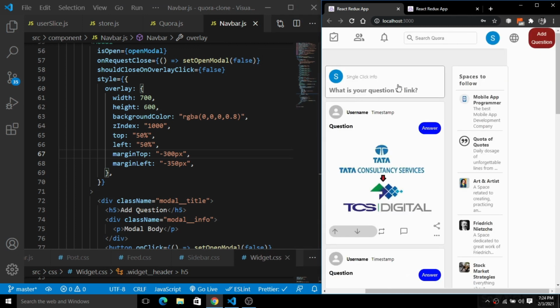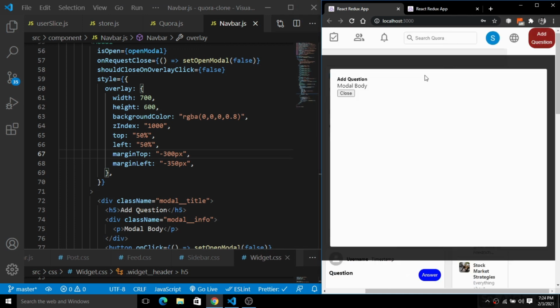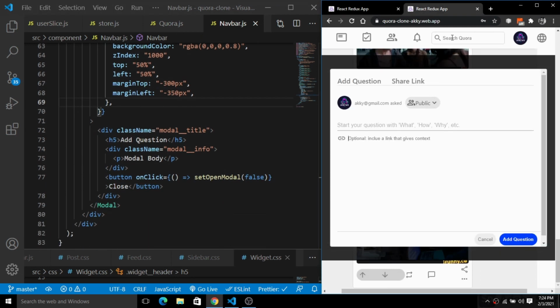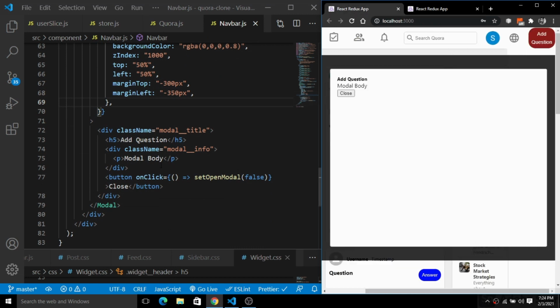Now click on the close. You will see the modal is closed here. Okay, so we have this modal here. Fine. Now next we have these things here. So now we are going to add a bunch of functionality, for the same modal that you guys can see here. This is the exact modal that we are going to achieve here. So here we have a modal title with the add question here.